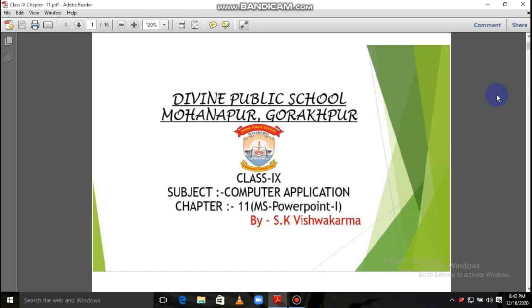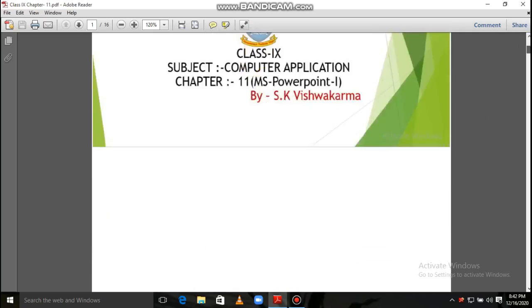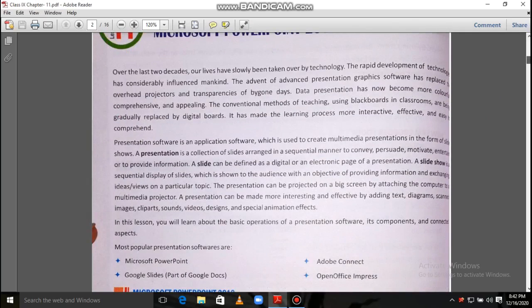So let us start. Let me tell you the first thing given inside this chapter. As you can see here, and in the previous chapter also, in MS Word I told you MS Word is an application software used for creating, updating, saving and printing a document. The same as PowerPoint is also application software. As written here, PowerPoint software is an application software which is used to create multimedia presentation in the form of slides. PowerPoint is also an application software used to create multimedia presentation in the form of slides.